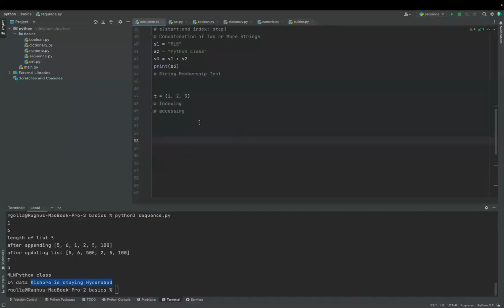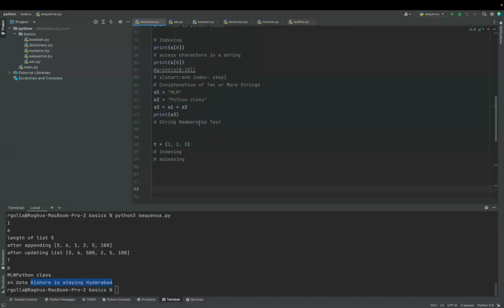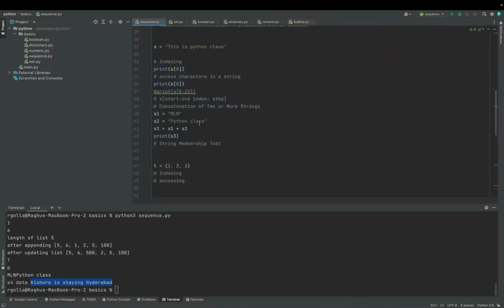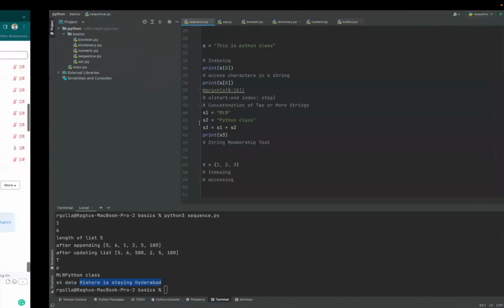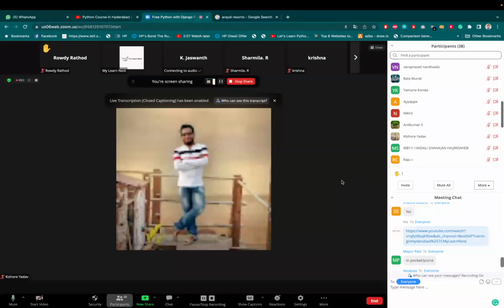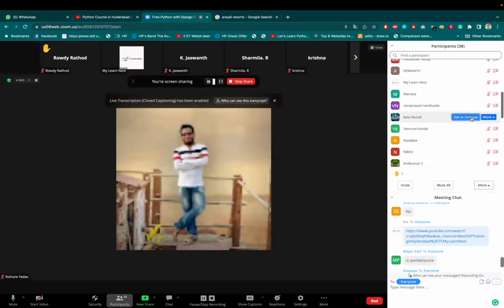Now, guys, string is clear, right? What is a string? How will we declare a string? How can we access characters inside the string? And how can we concatenate two strings? These questions are clear, right? Clear? Yes, sir.